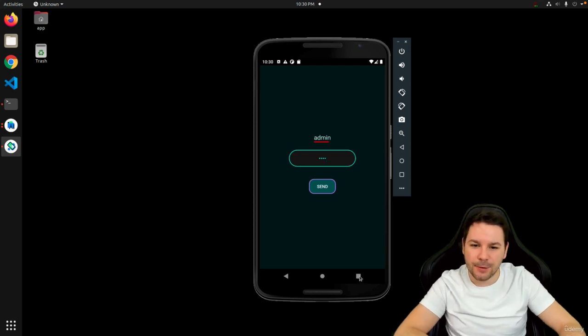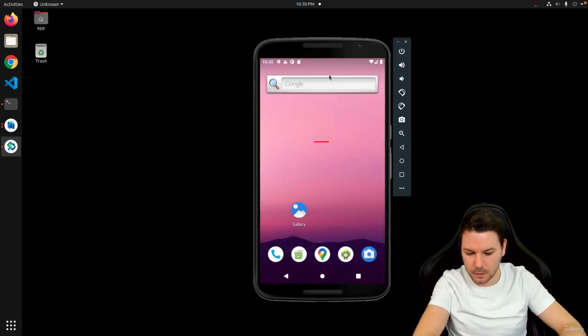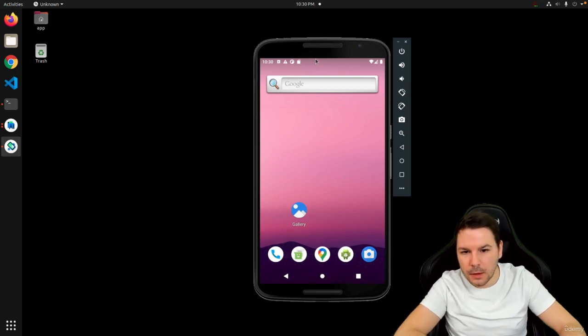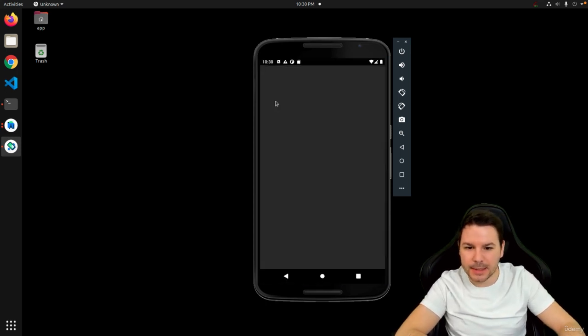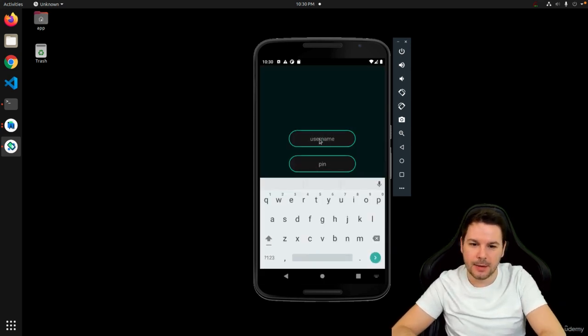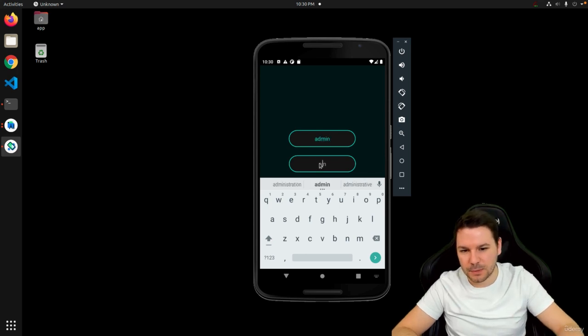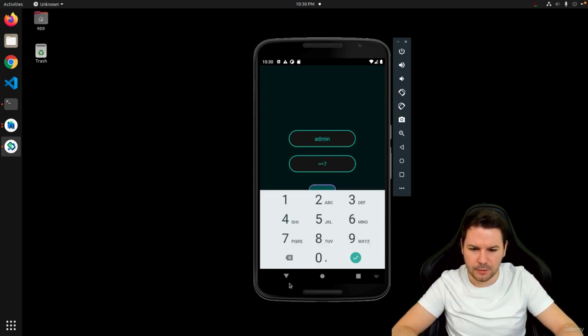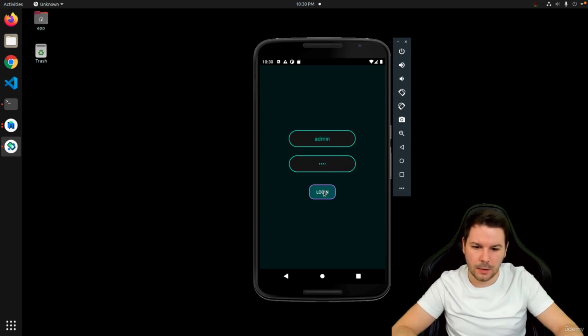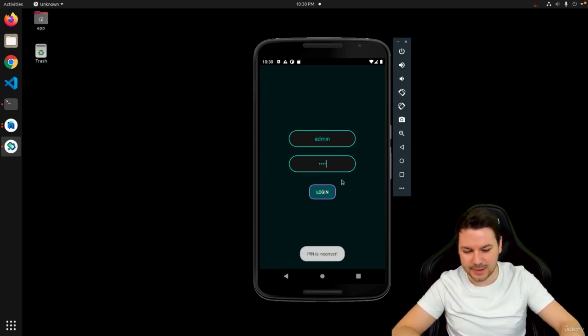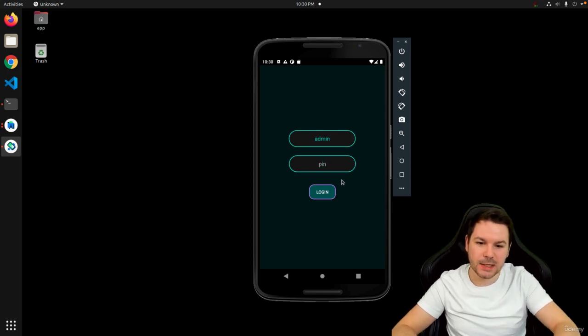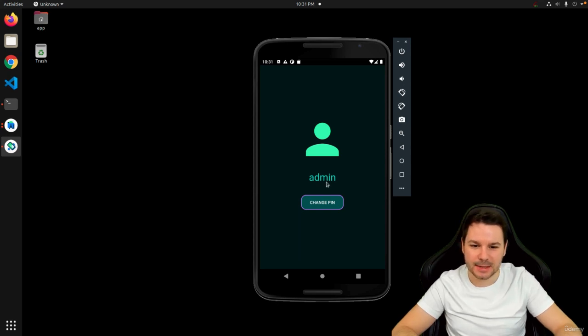Perfect. So now if we close this application, get rid of this line, and if we are opening it once again, let's see if my programming skills are really that nice. Username, admin, password, 1337, login, PIN is incorrect. Perfect. So you can see this even survives a restart of this application. So we're having some file content over here. Okay, let's enter this PIN. And here we have now the next activity.